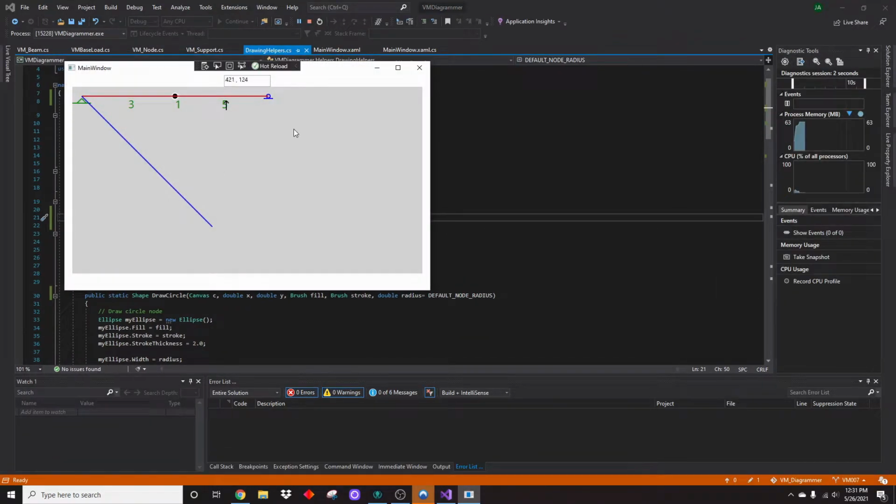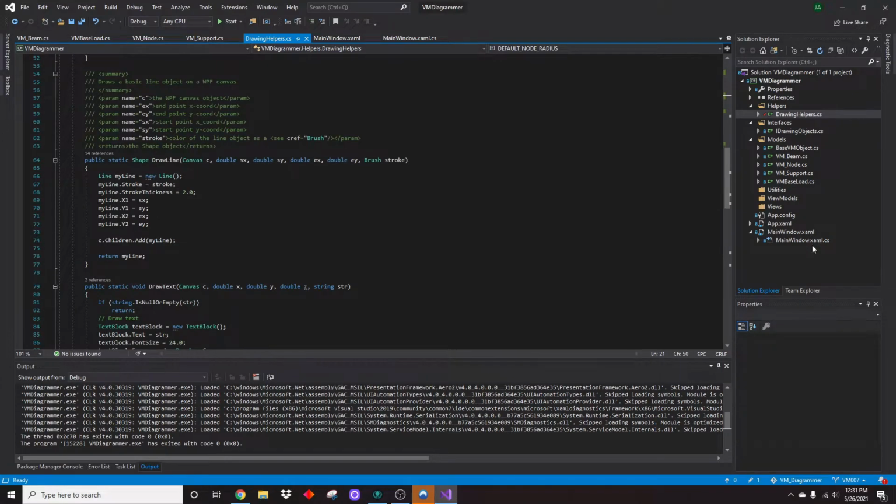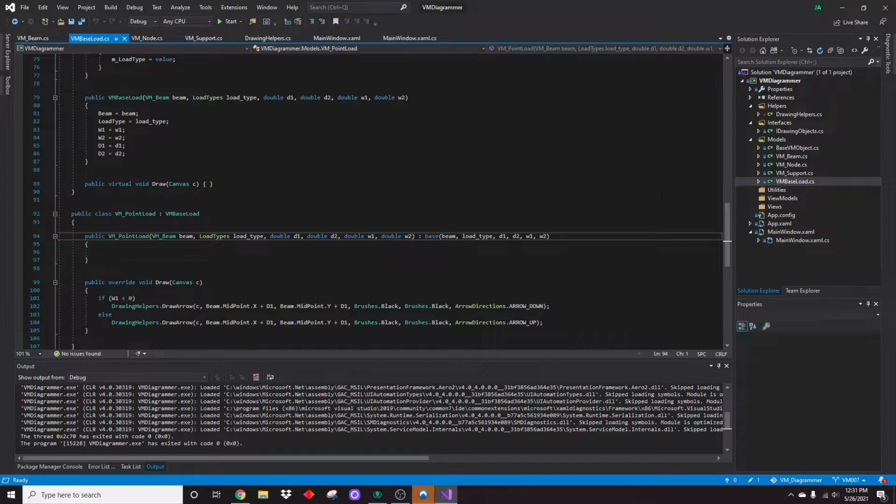And again, we can always override those shapes if we need to. Okay, so that gets us to that one. This is a little cosmetic thing. Nothing there. Okay. All right, now let's go in. So that gets our node shapes. We want to go into our base load.